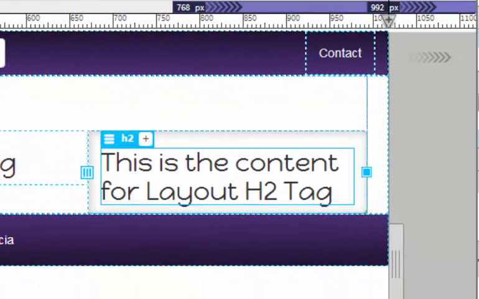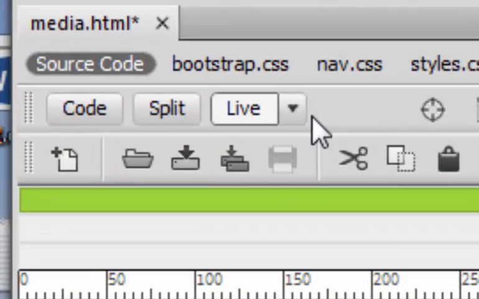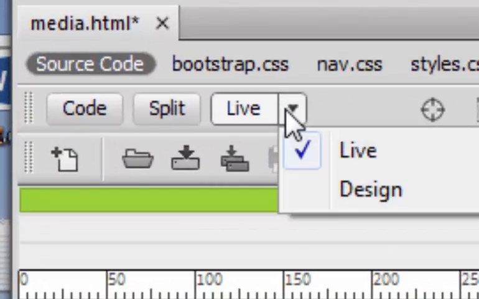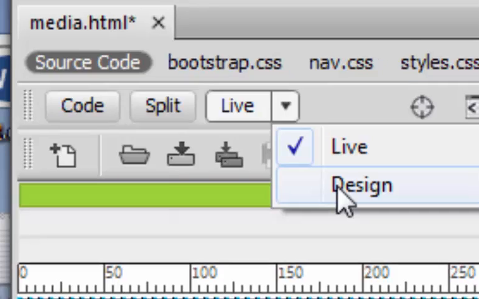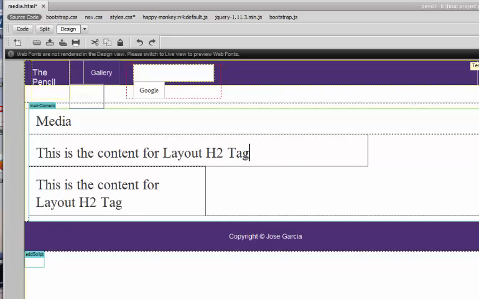Now I want to change this content, and to me I find it to be the most reliable and effective way to change content when I need to change the actual words displayed on the page. I like to use Design View. I think this always seems to work the best. So let's switch to Design View. And this is what our page looks like in Design View. Not quite the same, is it?